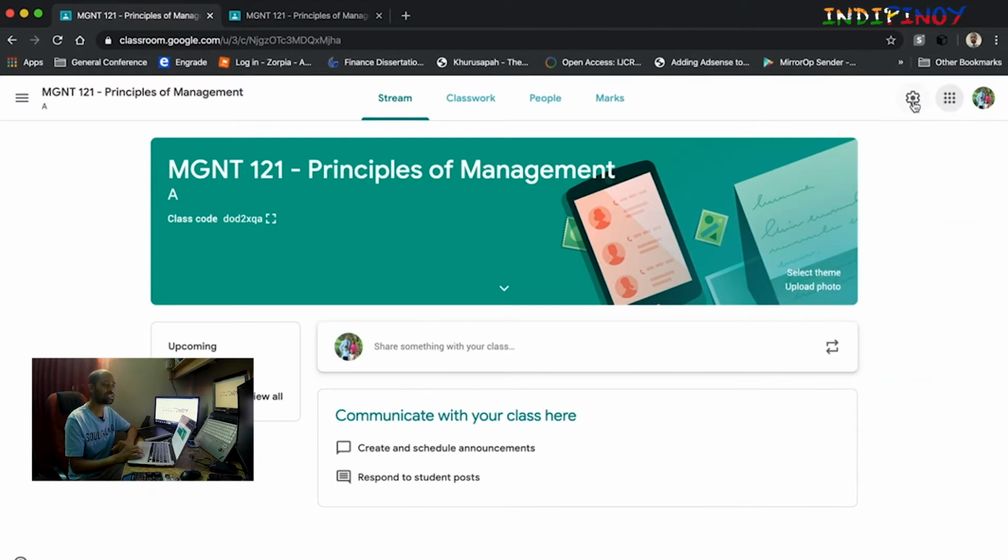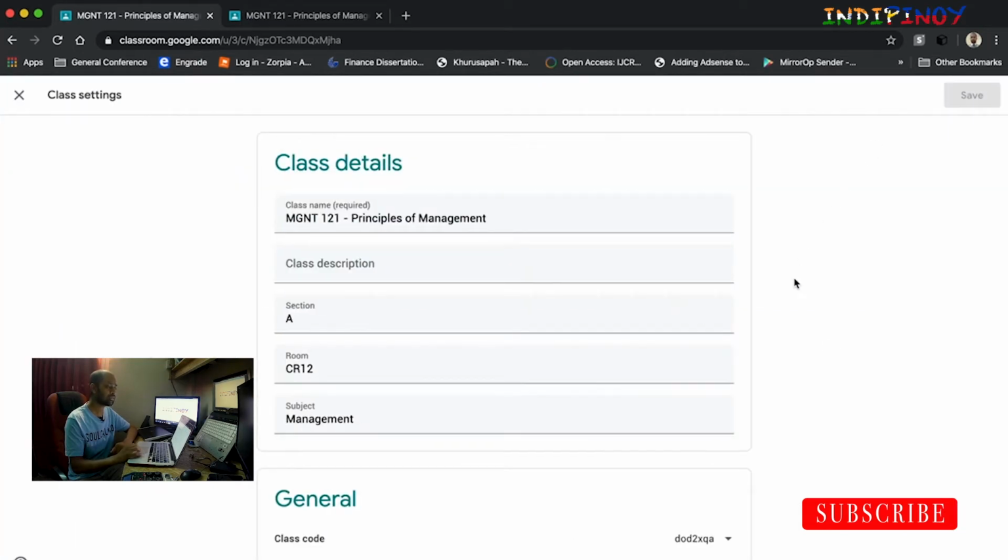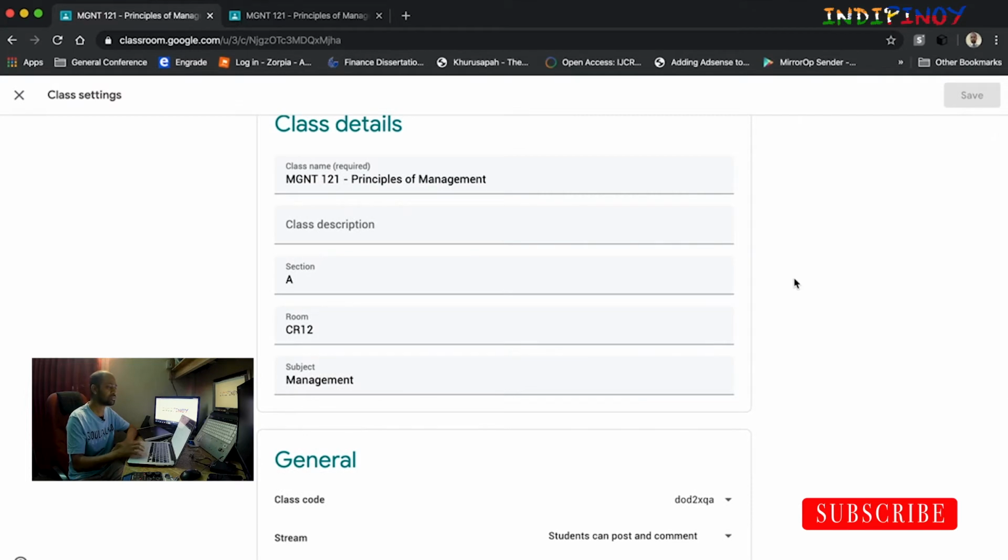Now we're going to concentrate on the settings for today among the other tabs that are here. If you click on the settings button there, you'll see that we have something called class details. We have filled this up, all of these or most of it except for class description. You can add that to these details here and make it complete.